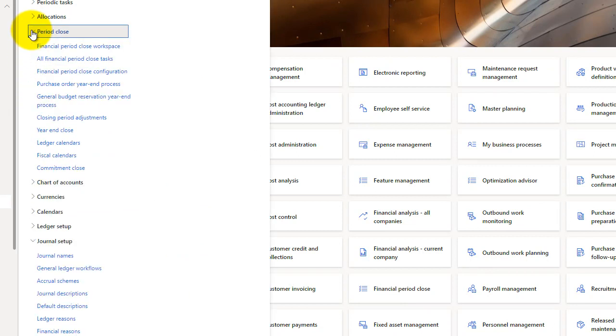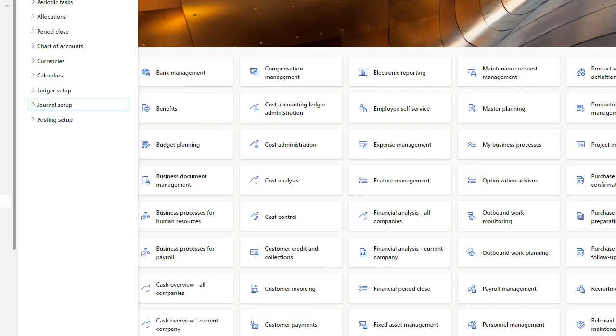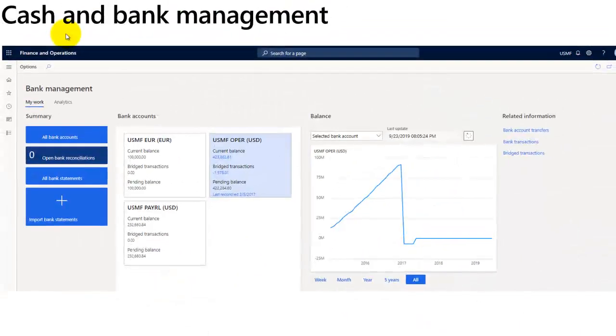We do have a separate menu for period close. This will be used for closing the general ledger period. Next we have cash and bank management. The cash and bank management is for all the cash and bank related stuff. You will be using cash and bank management.